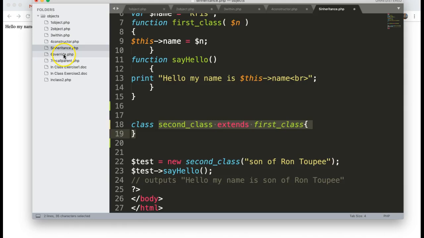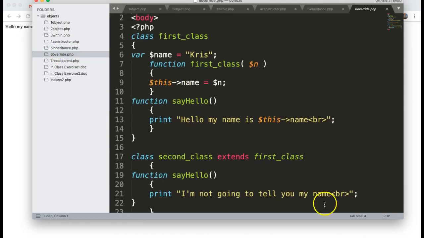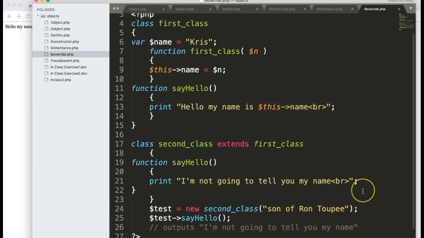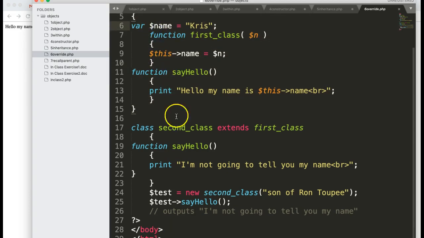Only 2 more to go here, and the next thing we're talking about is how we can override that first class. So as you can see, all these scripts are connected, and it takes a while to understand, but once we have a class called first class with all the same code that we've been talking about, and we have the second class extends first class, we can have a method that actually changes from the first class. So in this case, my say hello for second class is now I'm not going to tell you my name.